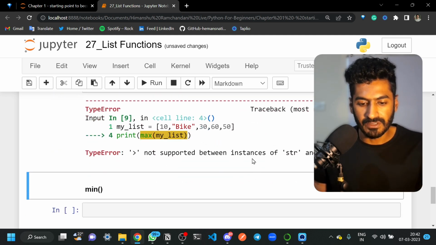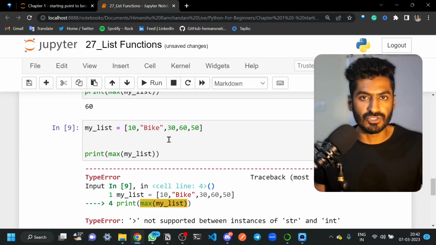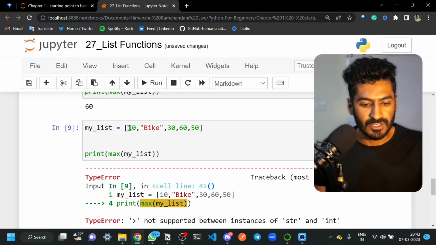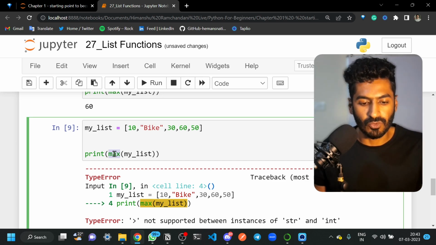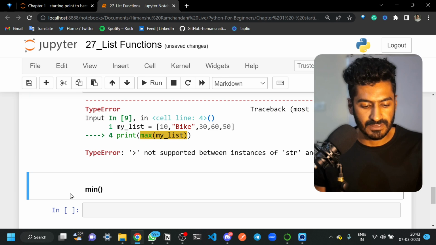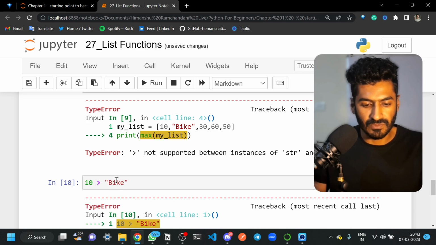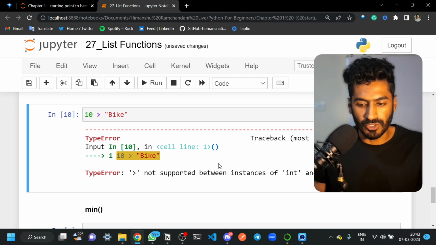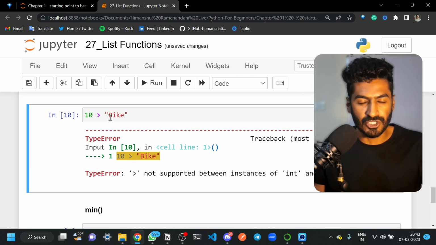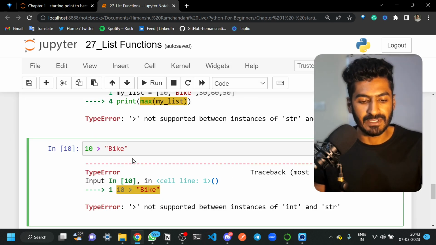Unsupported operand between instances of string and integer. You cannot compare a string data structure with an integer data structure. So the inbuilt code for the max function compares using this. Internally, this is how it works. Is ten greater than bike? This will give you the same error. You cannot perform greater than, less than relational operations on different types of elements, because there is no comparison between them. Ten is greater than bike doesn't make sense. Correct? So this is how it works.